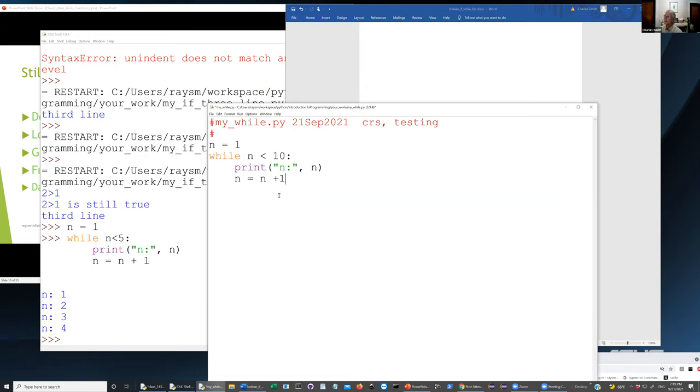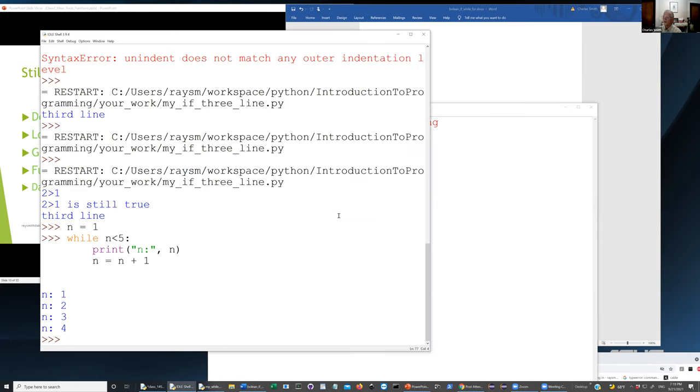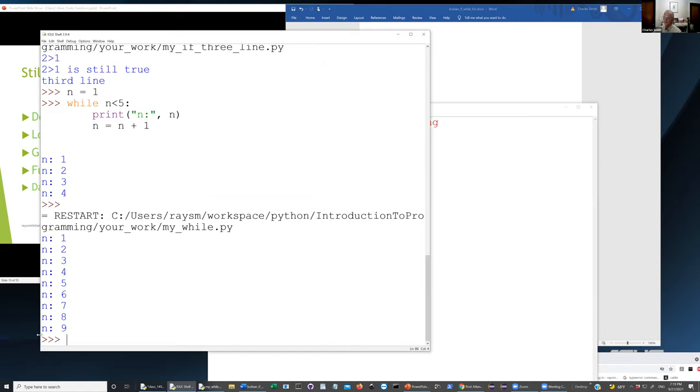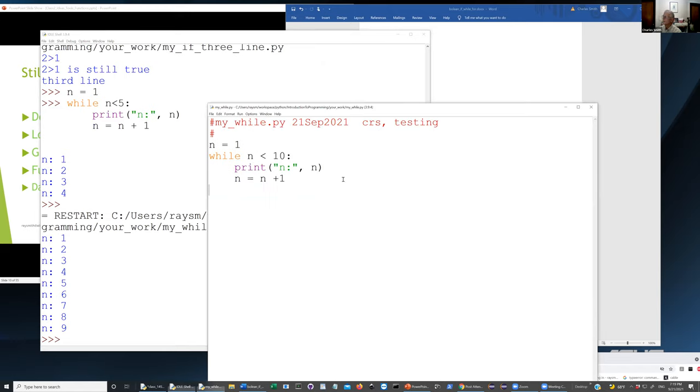Now, let's say, for example, if I run this, it printed 1, 2, 9 because it's while it's less than. But let's say I accidentally forgot or commented out this n equals n plus 1. What's going to happen?